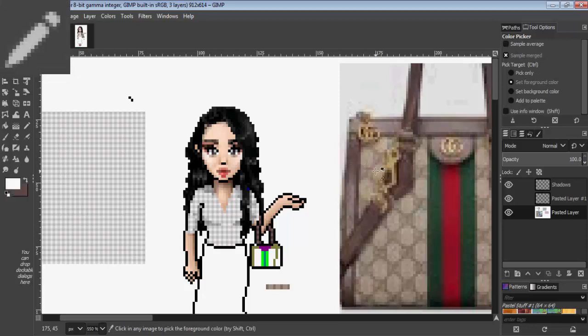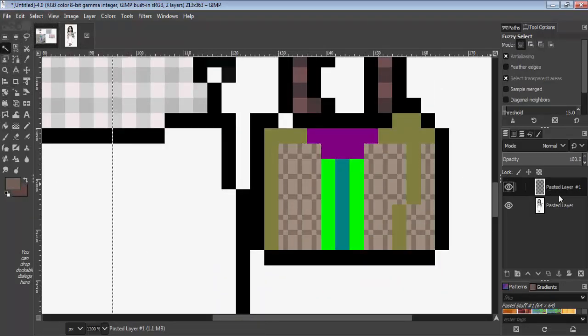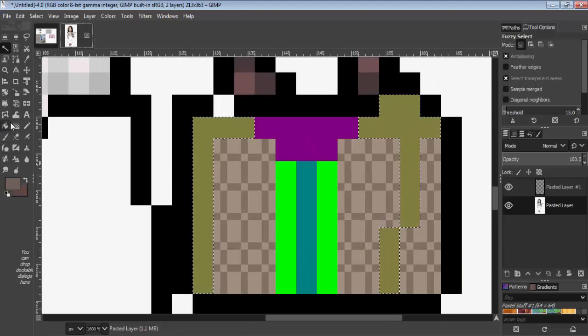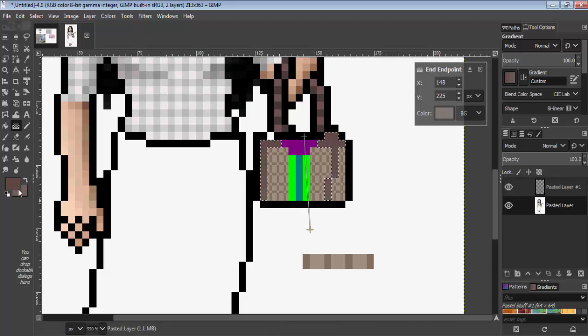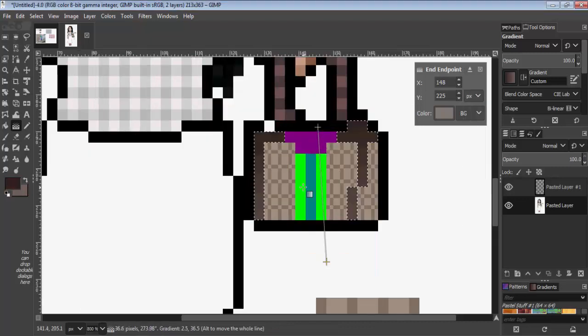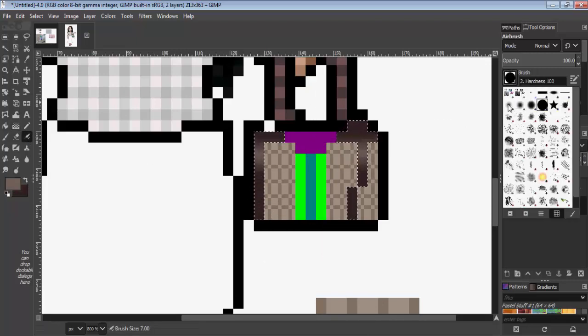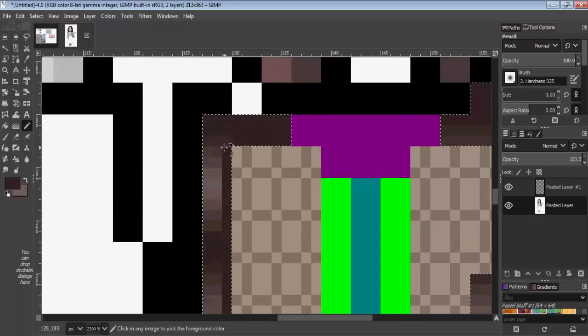You are free to use whatever method you want. As for me, I will use the fuzzy select tool to select the area, then the gradient tool to fill in the area. I am going to fill in the details of the purse using the pencil tool.